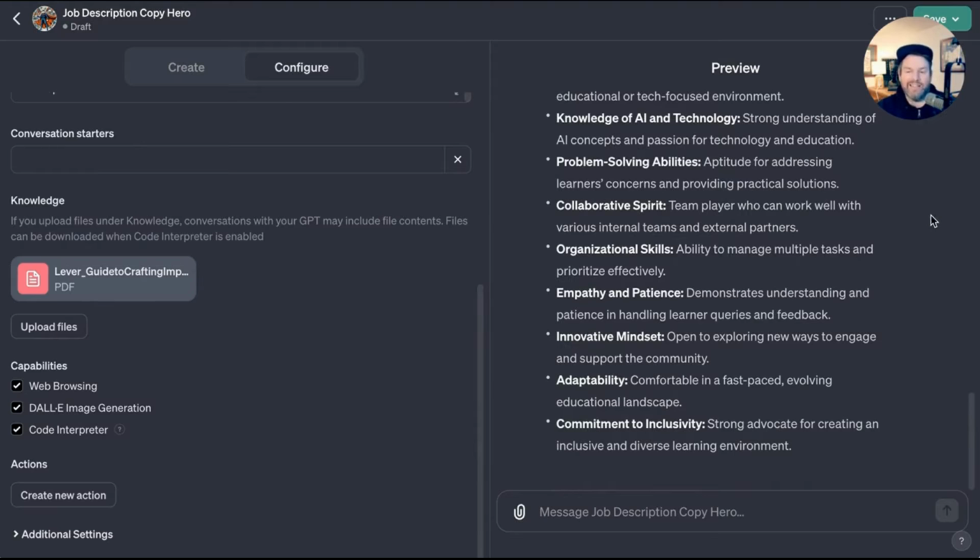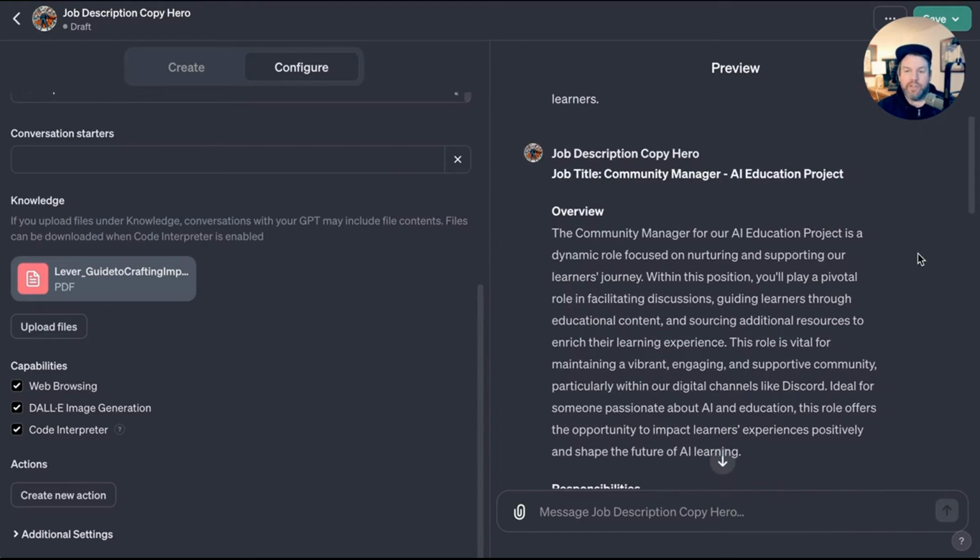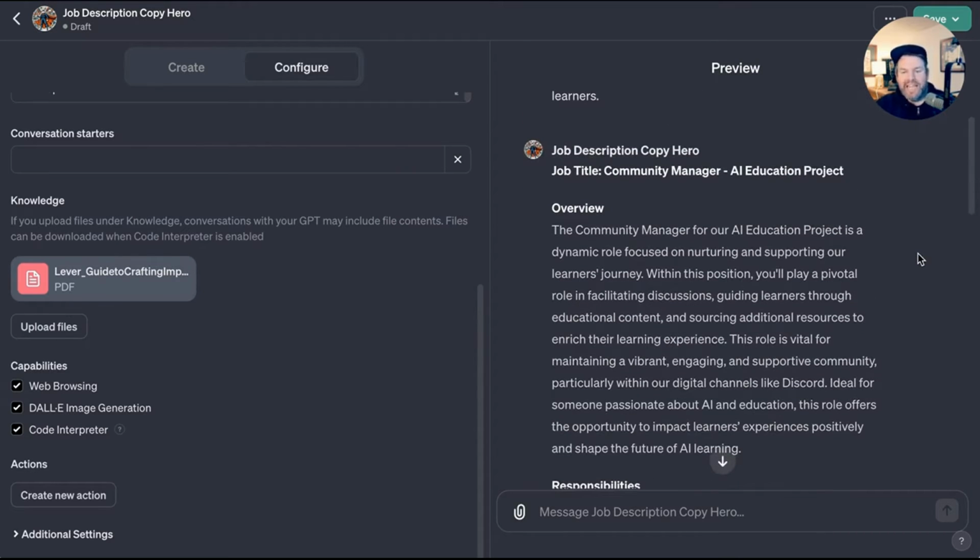Now, I gotta be honest, this is exactly what I was hoping for, something that's close enough that I can just tweak little knobs here and there, but reduce the time that it takes me to write a half dozen job descriptions from however long it would have taken to now however long it takes to prompt.